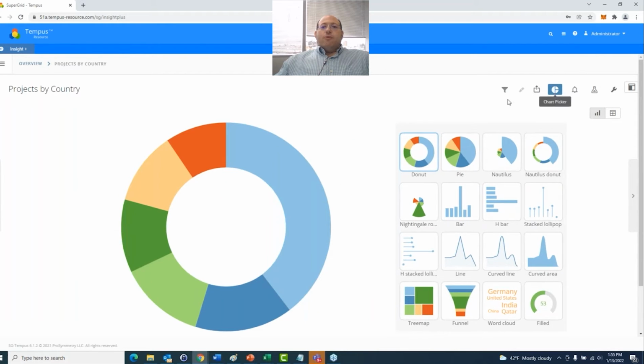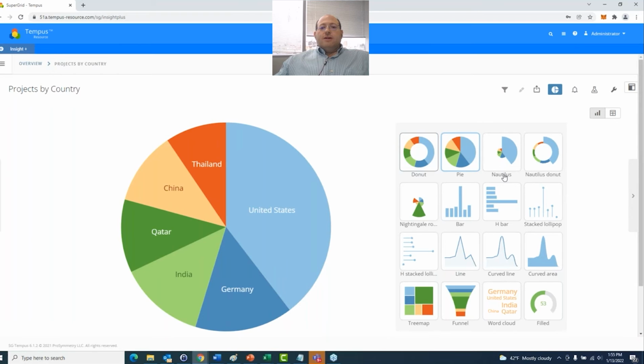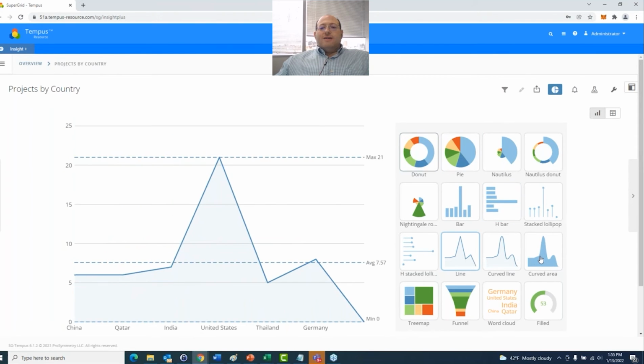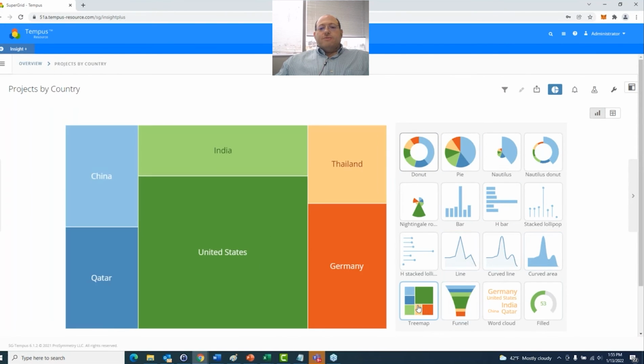Now, based on the report type you're using, Insight Plus will return a range of different displays that fit the data structure of your report. Notice in this case, I've started with a donut style report, and as a result, Tempus Insight Plus is recommending a range of related reports, ranging again from donut, pie, and nautilus to bar, line, curved area, funnel, tree map, word cloud, as well as filled icons as well.